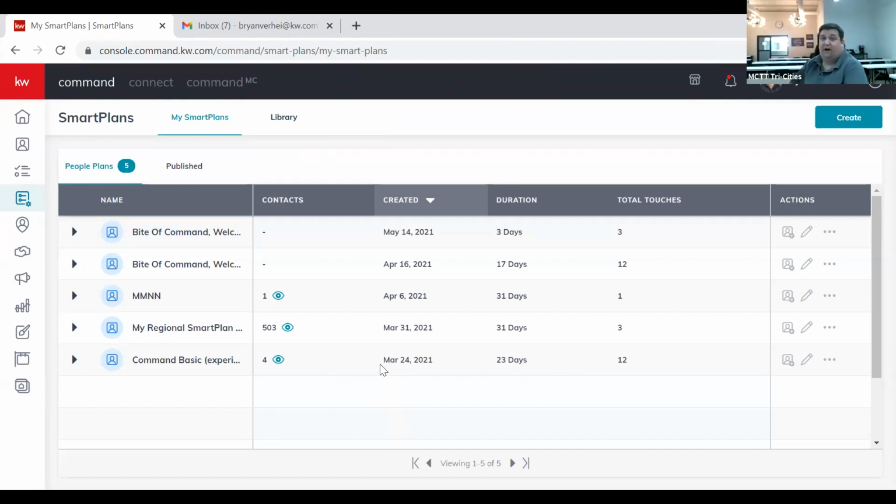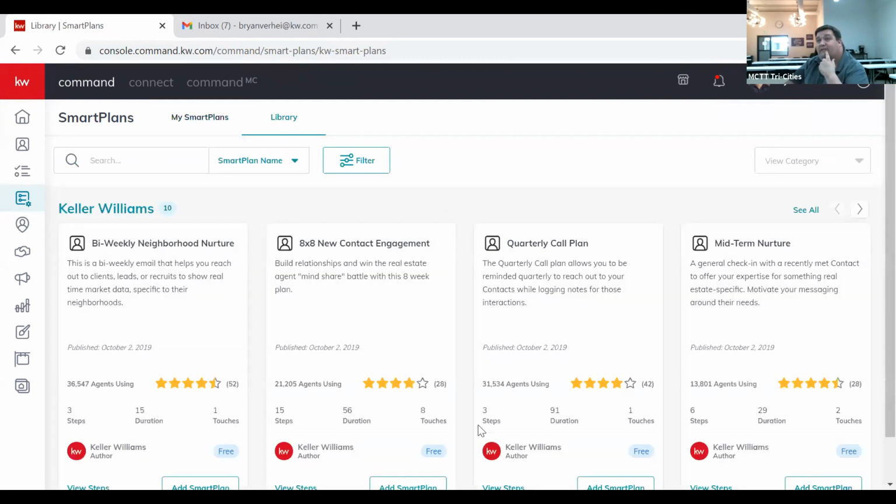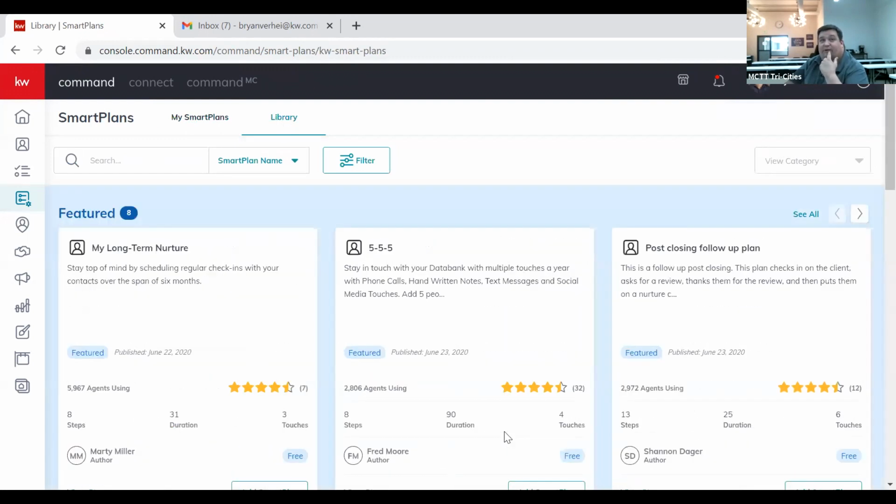Who here feels like they know the real estate business well enough to write a flawless smart plan that's going to have great results? I thought you might raise your hand. You're really good. I can't write it. Fair enough. So let's say you need a good starting point. You come up here to the Smart Plan library. I'm actually going to close your faces in Zoom just so I can see the screen better, but I can still hear you if you talk.